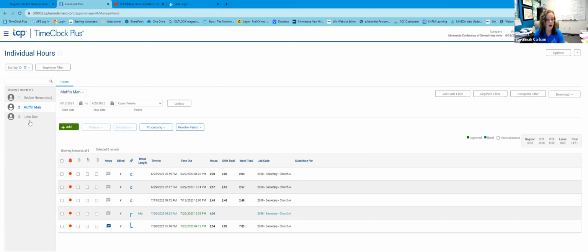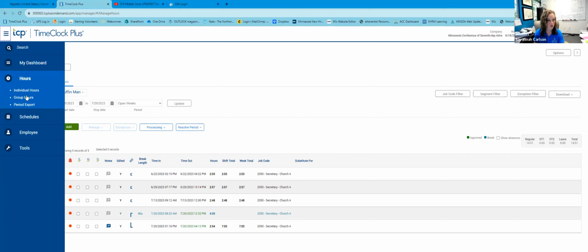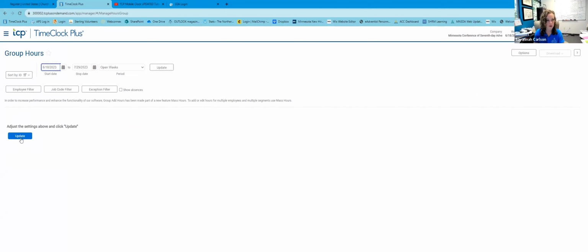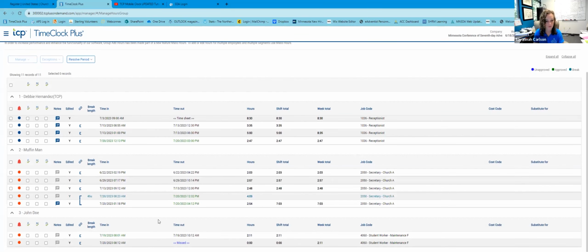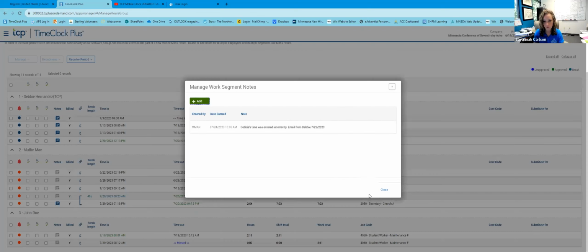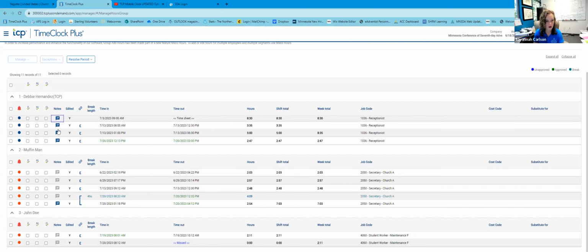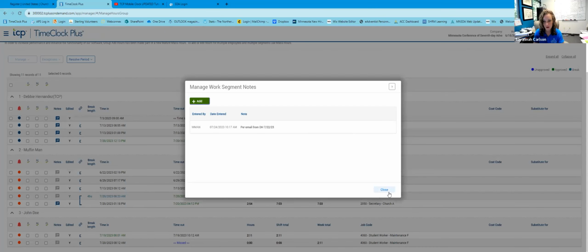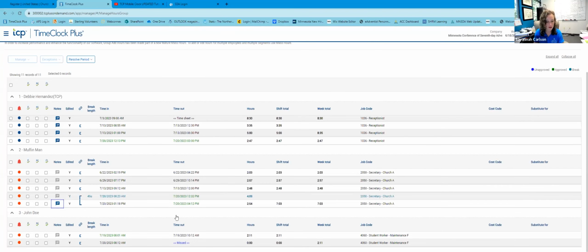If you are, you'll want to make sure that they've selected the proper job code for when they're working specific hours. All right, so now I'm going to go back into group hours because we want to look at all of the things that we have done so far. So we have notes on Debbie's time. We've made our corrections on Debbie's time. We made our correction on Muffin Man's time, but we haven't corrected John Doe's time yet.